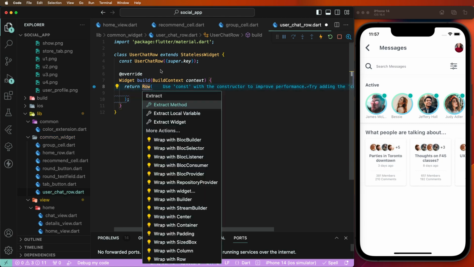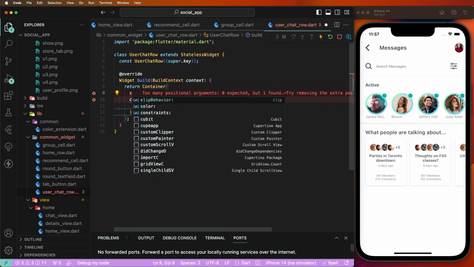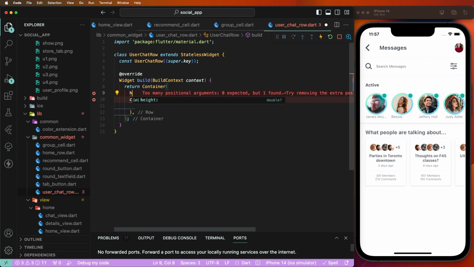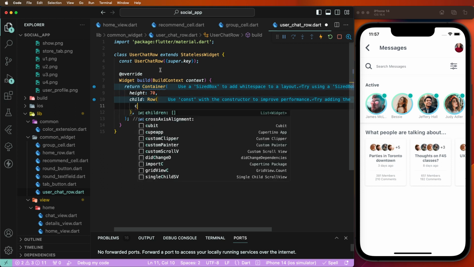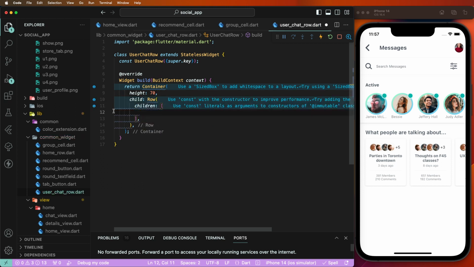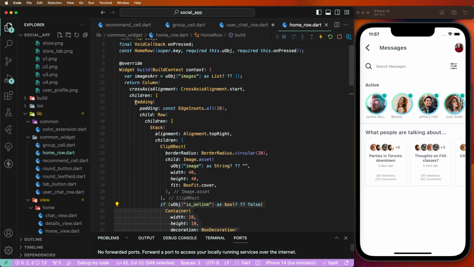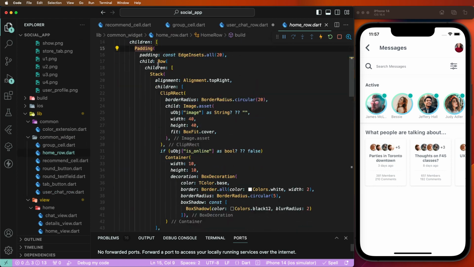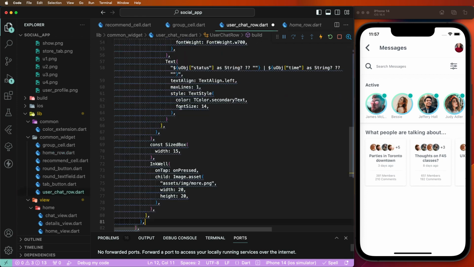Create here containers. Graph with containers. Set here the height. Need to give this here the 17. Now to create here children, need to go inside the home row and to copy here the first row and to paste this here.